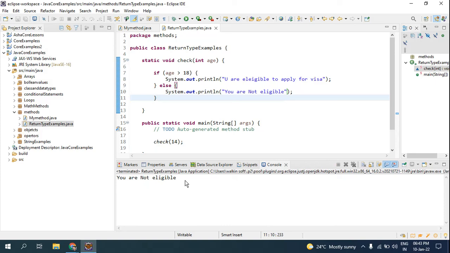So one more thing, to make this example interesting, I have to tell the application that whenever the function is getting called, if I am less than 18, the output should be how many years I have to wait to get that eligibility for the visa card. So what I'm going to write here is that you are not eligible, please wait for. So this is the statement.